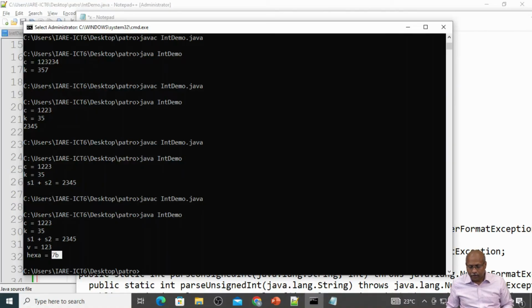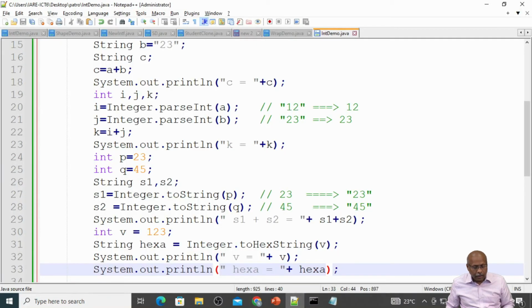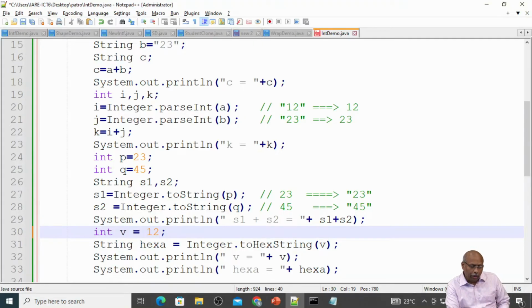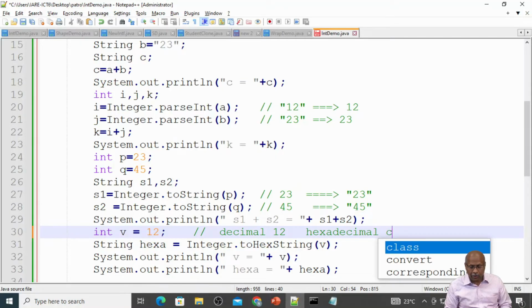For example, now instead of 123 I will say 12 only. If the value is 12, then what is the hexadecimal value? Actually 12 is a decimal integer. Its corresponding hexadecimal how much? Actually A is 10, B is 11, C is 12. So that means its corresponding hexadecimal is C.